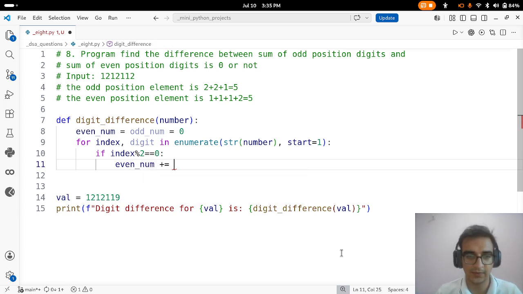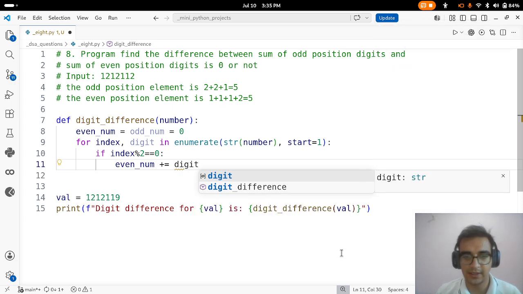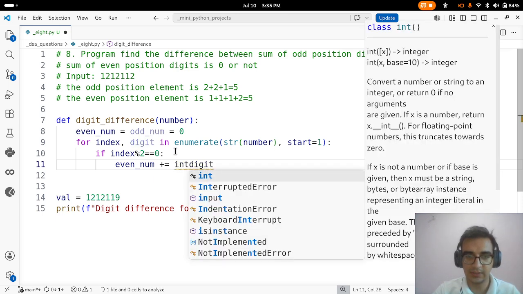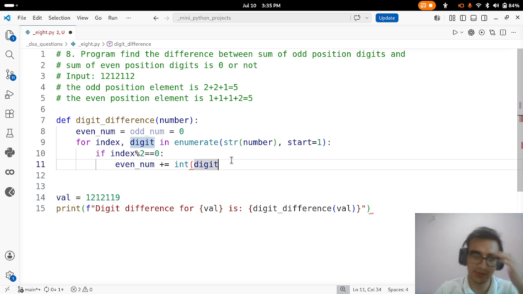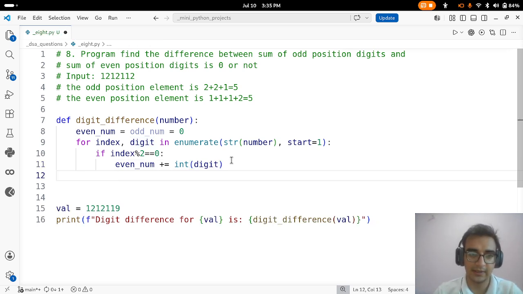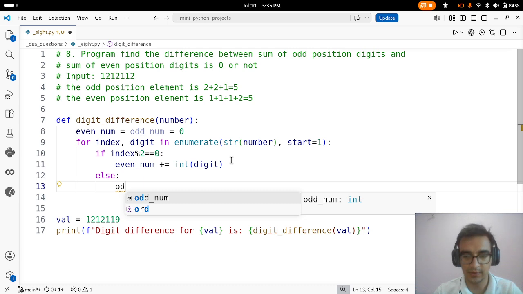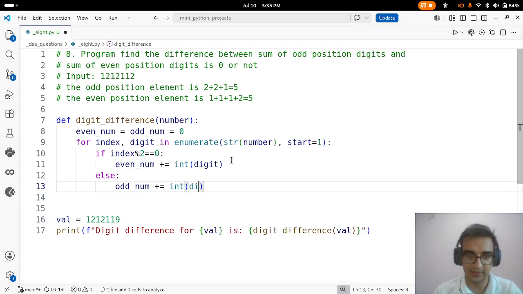You can do any of this, the logic is the same, and I will be adding digit, but currently we are looping over the string, so the digit here is also a string, so we need to typecast it into an integer so that we can add it to our even number. If that's not the case, then we will do odd number plus integer of digit.